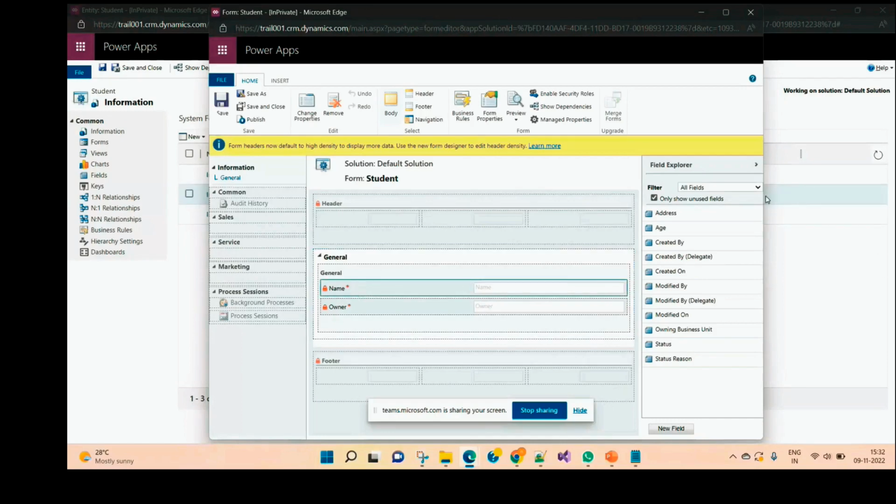Simply click on it. You can see it was showing all fields, right? What are the fields inside the CRM also? I want to go with my custom fields, so I'm just selecting custom fields. It will show address, yes, what I created. Just simply drag here.